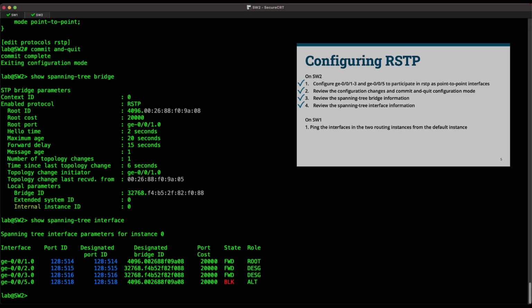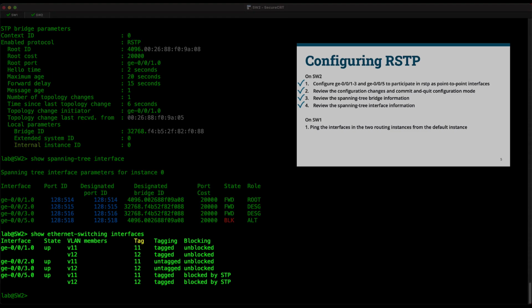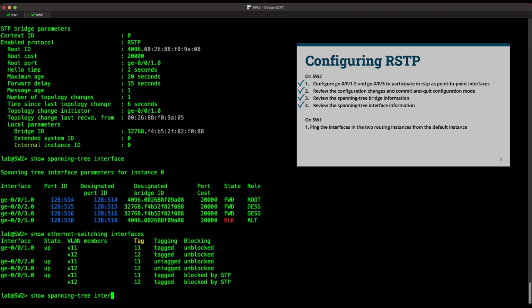Now, let's see how this spanning tree configuration translates into the Ethernet switching interface information. We see here that our 2 trunk ports are tagged traffic for both VLAN V11 and V12, and that the blocked alternate port shows that it is blocked by STP, and the other ports are unblocked. Finally, let's take a look at the detailed spanning tree interface information available.